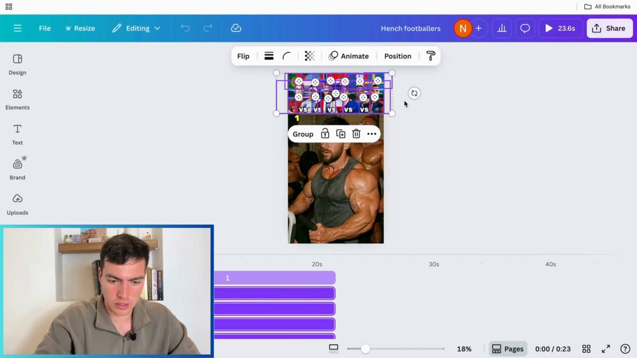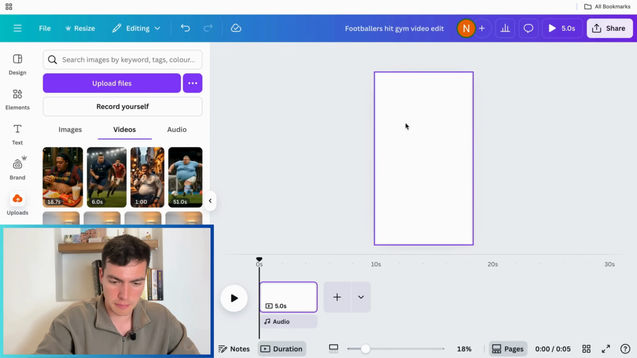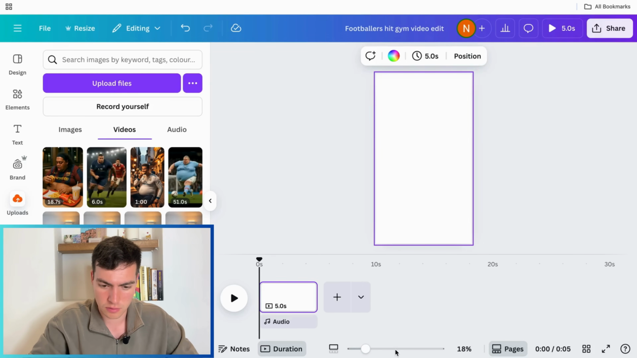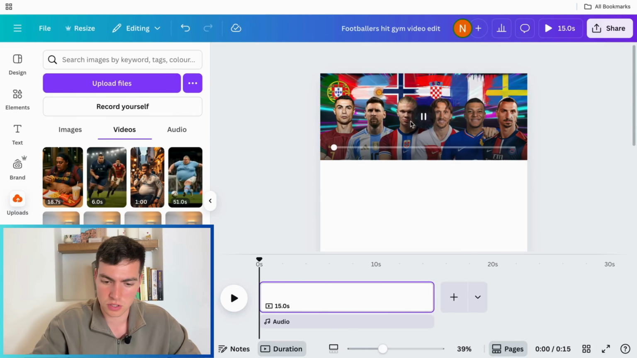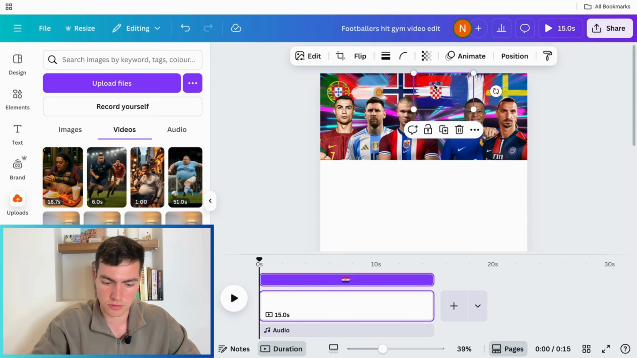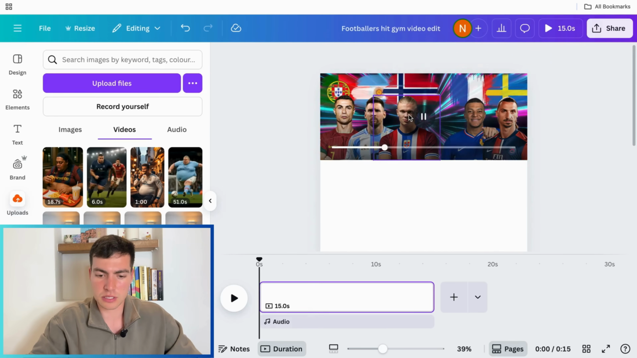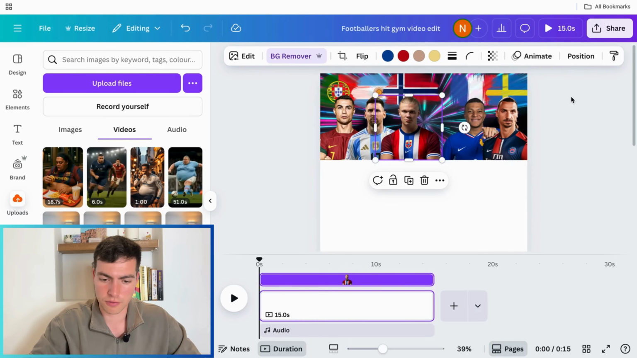So first, you just want to select the players and then paste them onto this whiteboard. I'm going to zoom in a bit. Modric isn't in the video, so we're going to take him out and take out the Croatian flag. And then I'm just going to fit them on the screen. So we've only got the 5 players here.